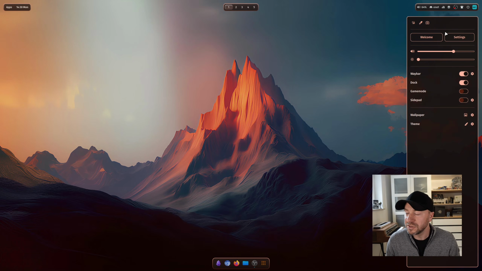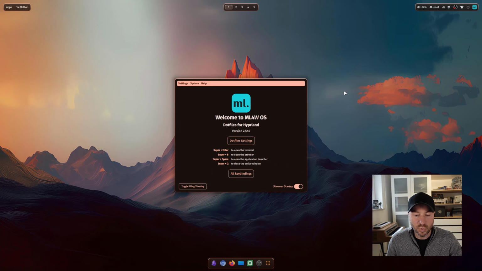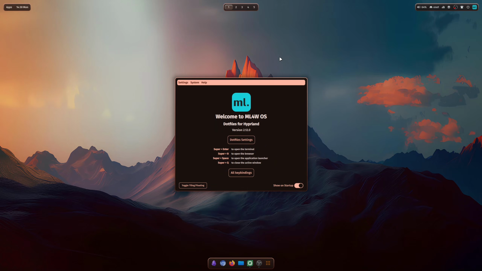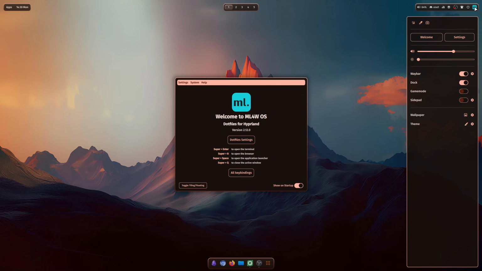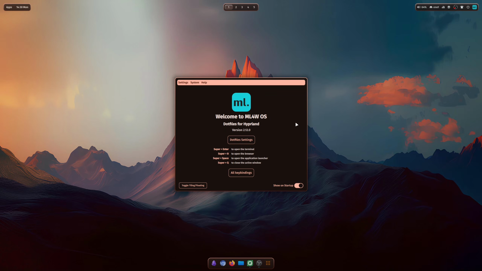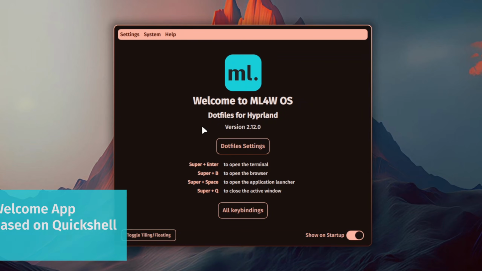So this is the new sidebar, a Quickshell widget, and the new welcome app is here, also based on Quickshell. And you see how fast the system now reacts. Yeah, extremely smooth, extremely fast. But in general, the same functionality.